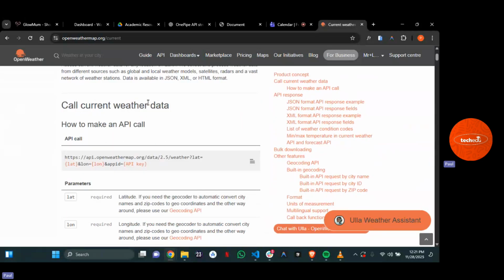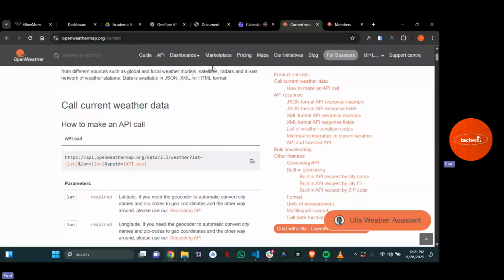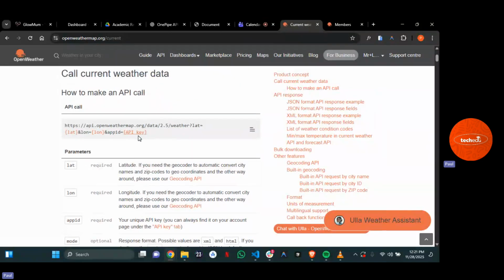So how to make an API call. The API call is to have your API.openweathermap.org. This is the API link. Then your API key. You understand? Which is this. So what are they saying? If you want to use longitude and latitude, you include it there. If you want to use API key, you include it there.